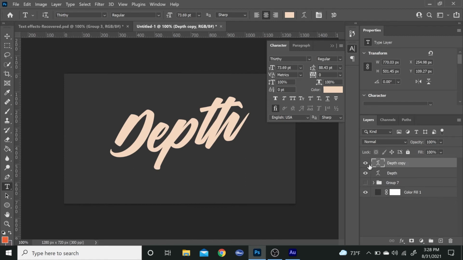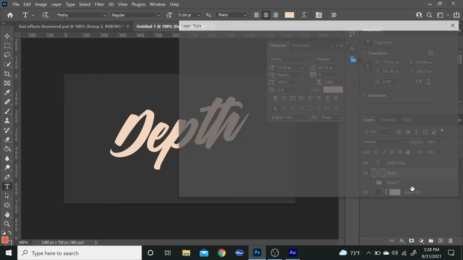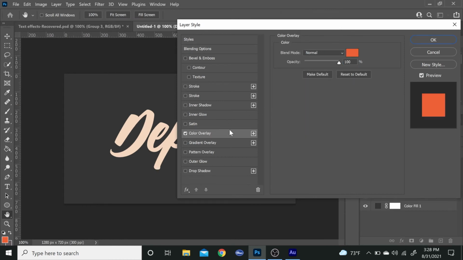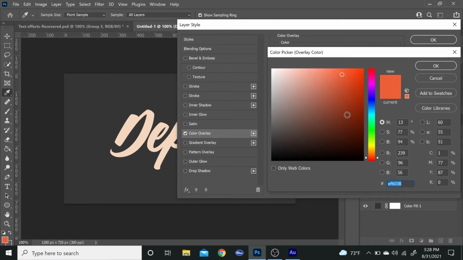And then all you're gonna wanna do is go to the bottom layer that you just created, double click on that so you can hit a color overlay. Once that's complete, you're gonna want to go to color overlay and you're gonna wanna just add a color. So EF6038 is the one I'm gonna be using.